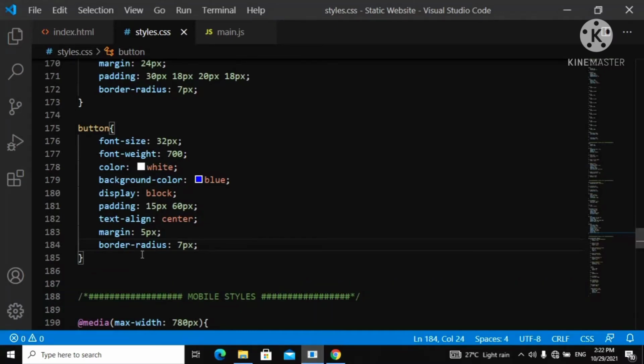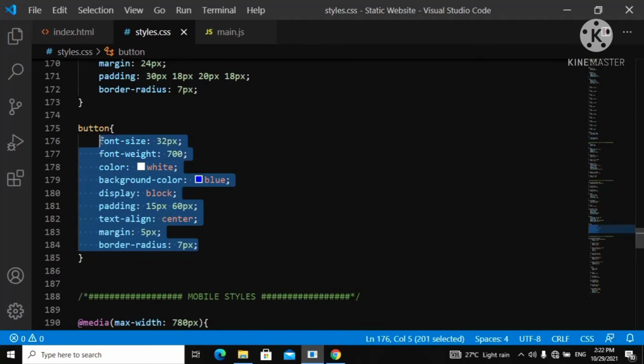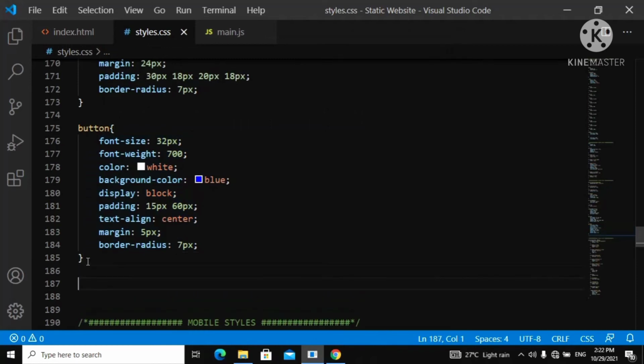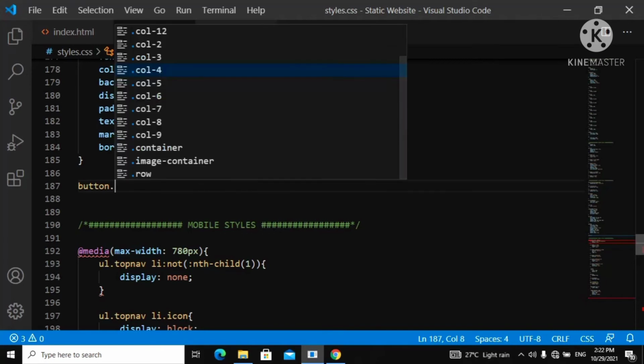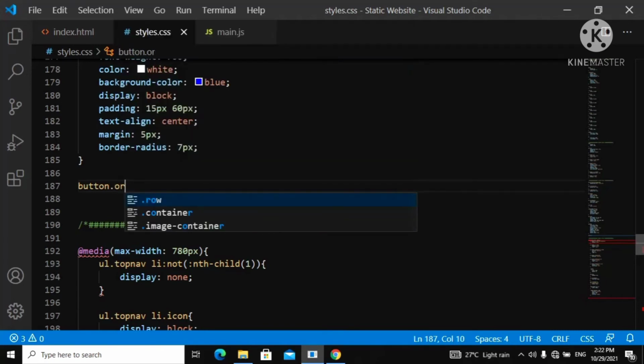This time we are going to be working with the class. So this is for the button. Since we want to center this button, let's work with the class. So you say button, and after your button you call your class, and the class name is order now. Don't forget button.order now.